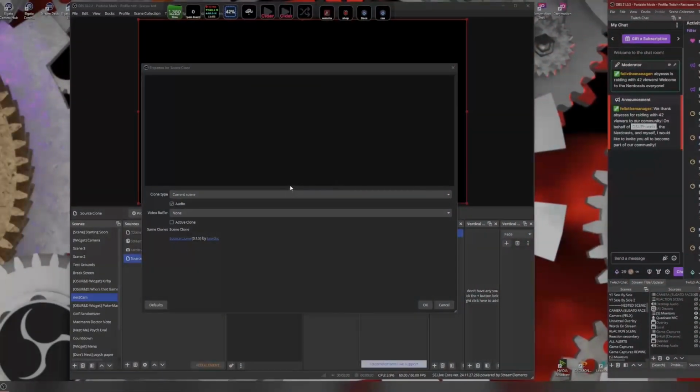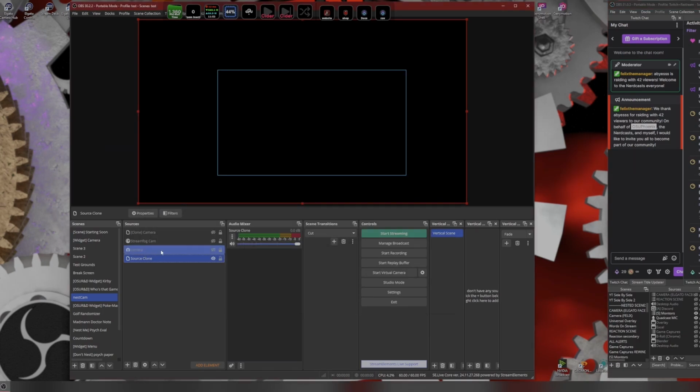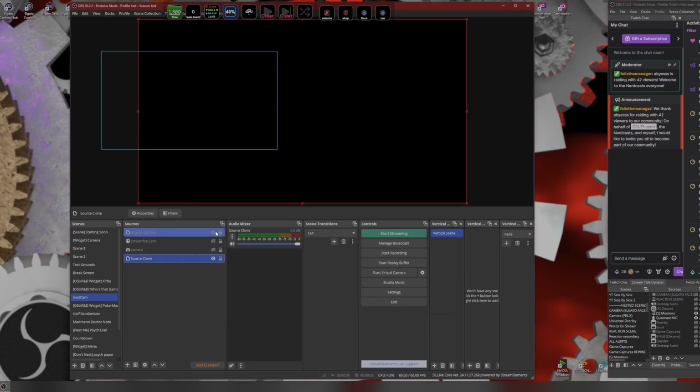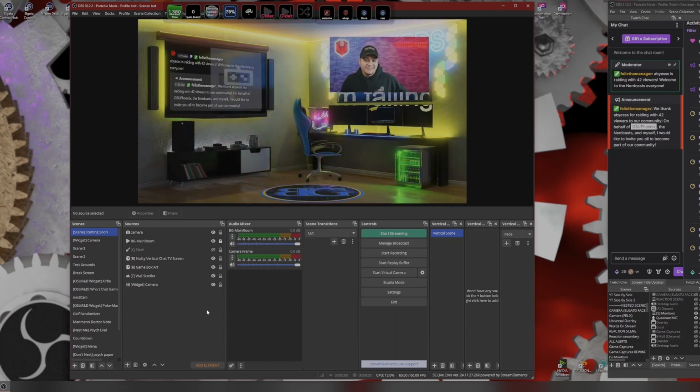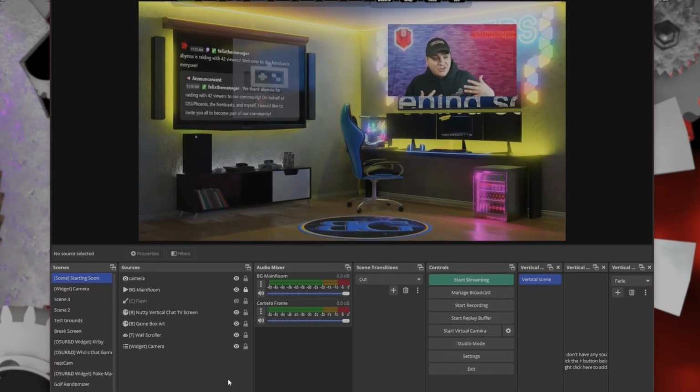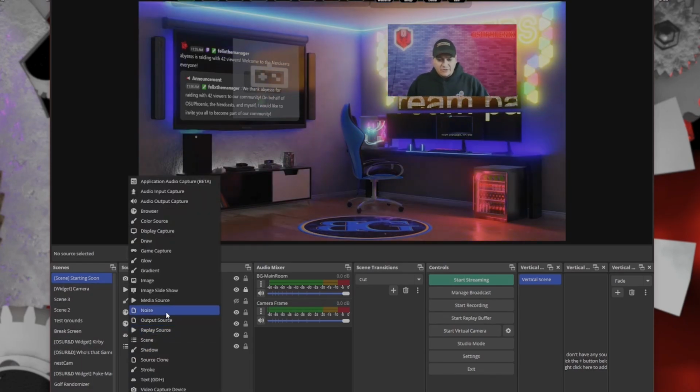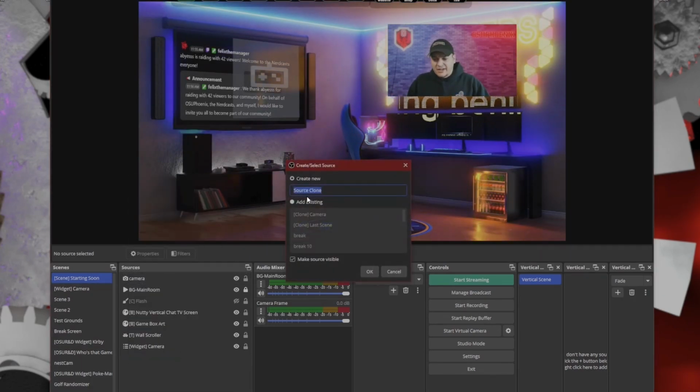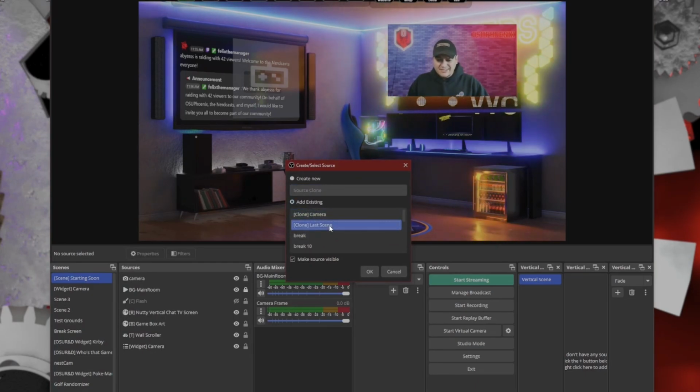Now, of course, the last one that's here is current scene. And really all this does is duplicate exactly what's on this scene. Okay, so let's go ahead and take a scene like this and show you how the current scene can really wind up being something to help you duplicate. So again, we go and we get our source clone and we add a new one. I'm actually just going to go ahead and use one that already exists.